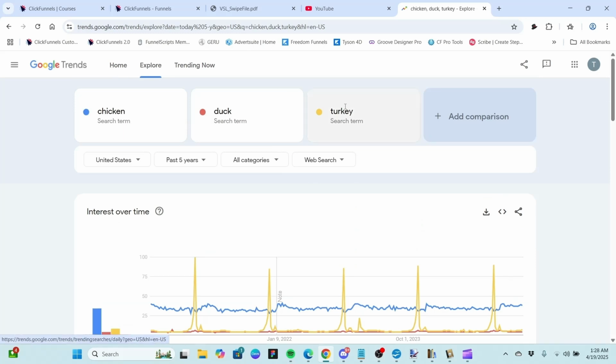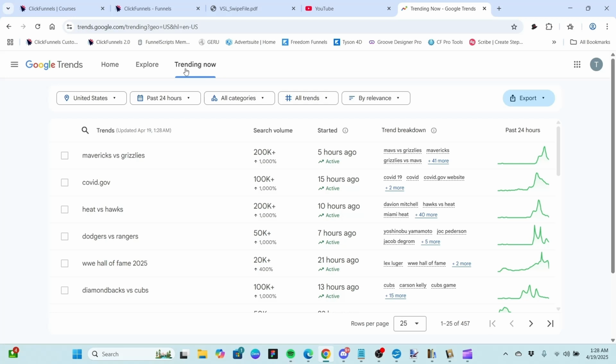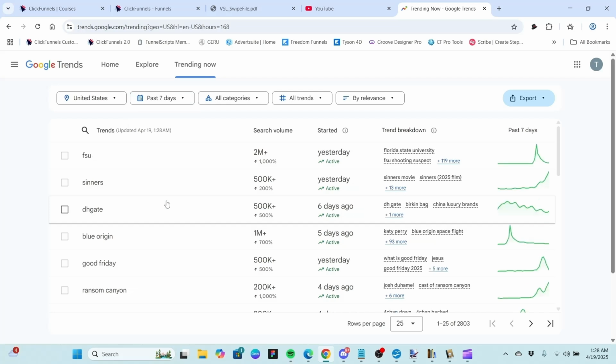We also have the Trending Now section, which is something completely different. And the Trending Now section will show you the searches that are trending. In other words, typically going upwards. And by default, we're looking at the last 24 hours, but we can expand that to up to 7 days. Let's go ahead and change that. That will recalculate what the trends are.